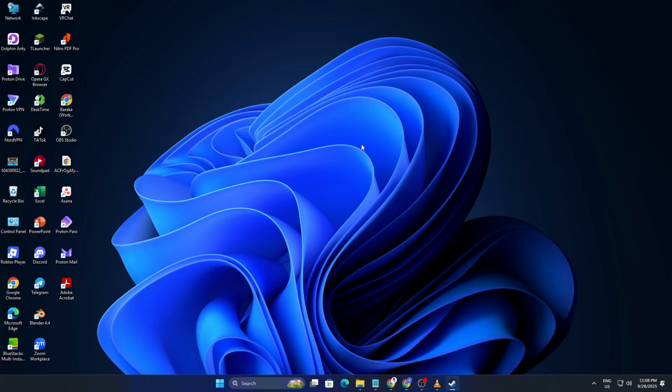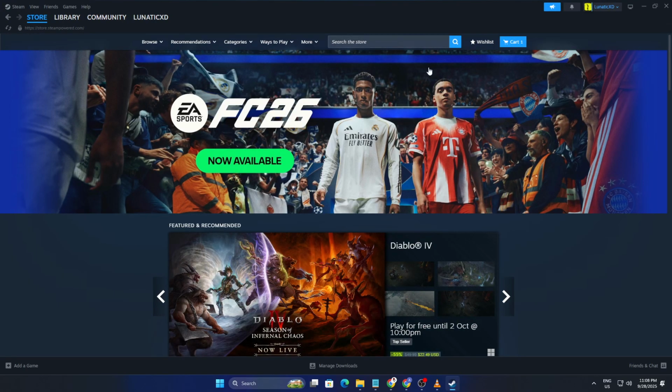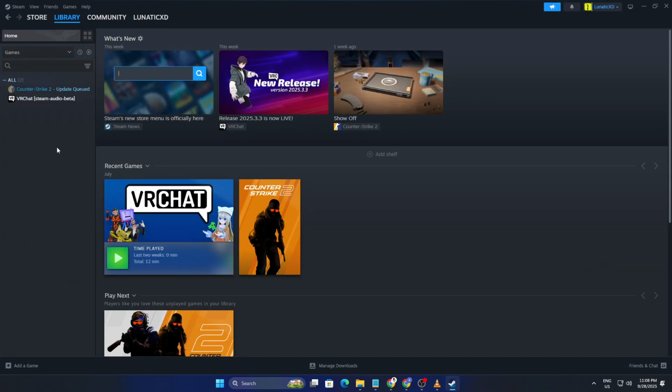Once you're logged in, you'll land on the Steam homepage, your hub for all things gaming. Up at the top left, you'll see the Library tab. Click on it. This is your virtual bookshelf full of all your games.